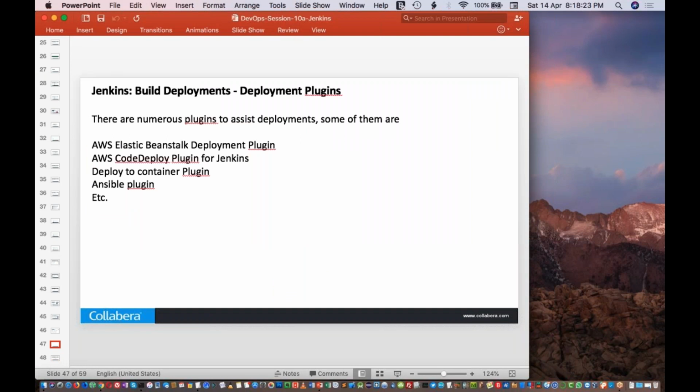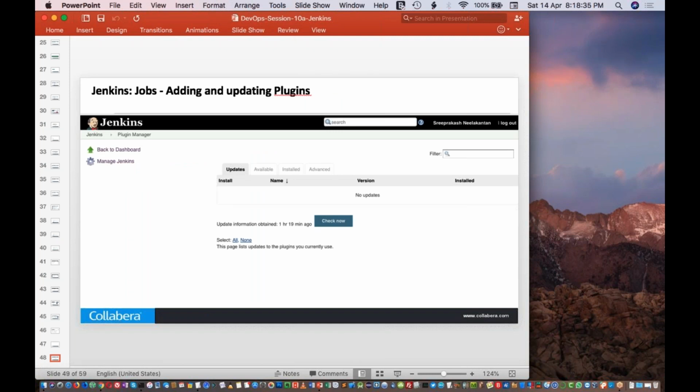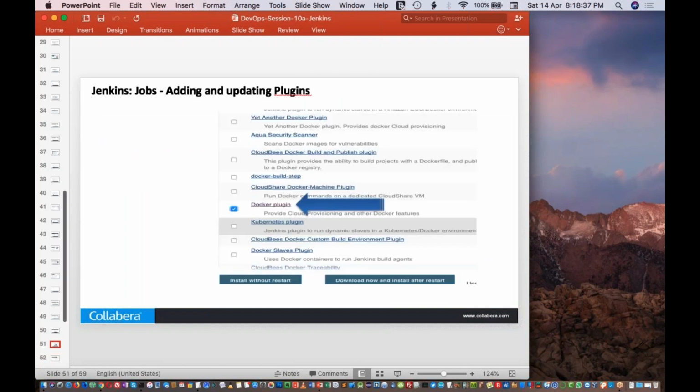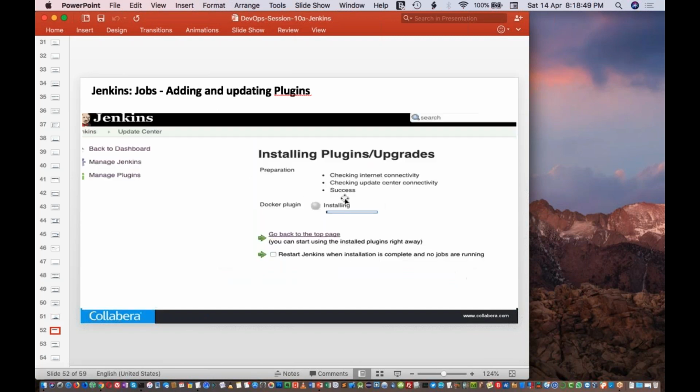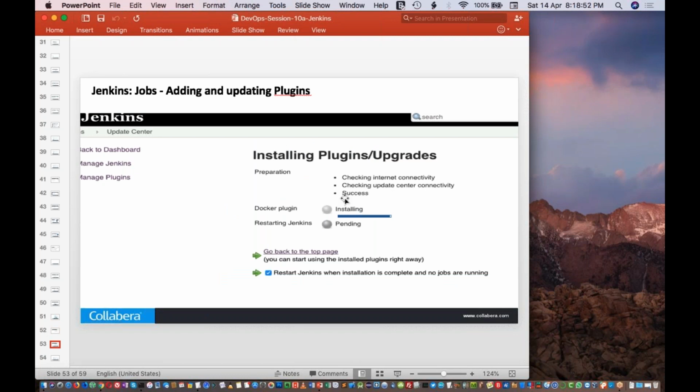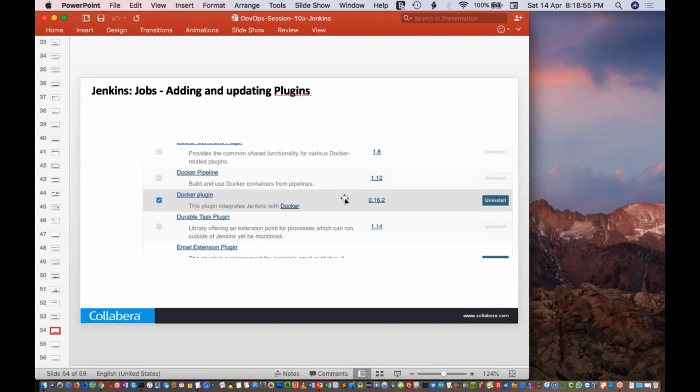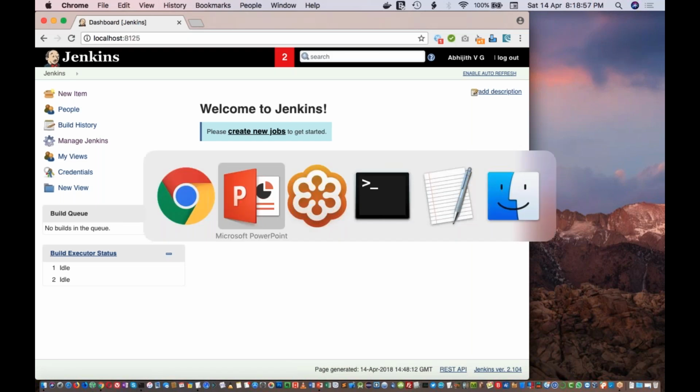Okay, so these are the plugins. There are a lot of plugins that you can use, numerous plugins to assist deployment, like Elastic Beanstalk deployment plugins and CodeDeploy plugins. You'll be able to use the Manage Plugins section to install your plugin. You can just search, select the plugin you want to install, and install without restart, or download now and install after restart. You'll see pages like this where the plugins will be installed. Okay, now we'll go to our examples on how to automate a particular command.